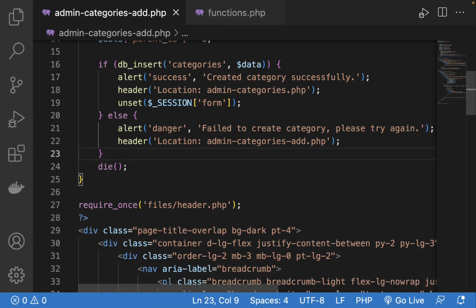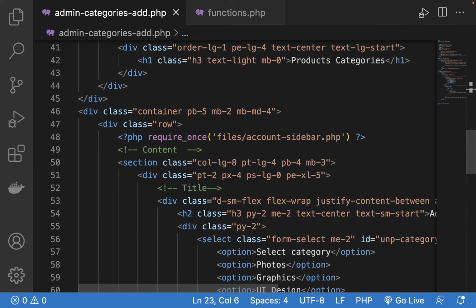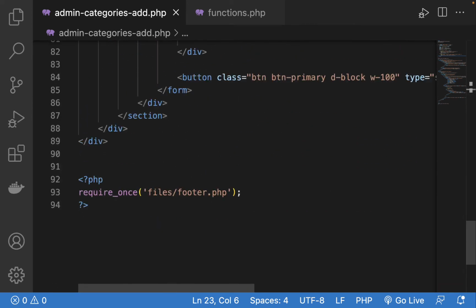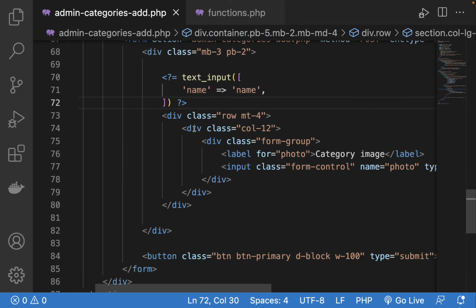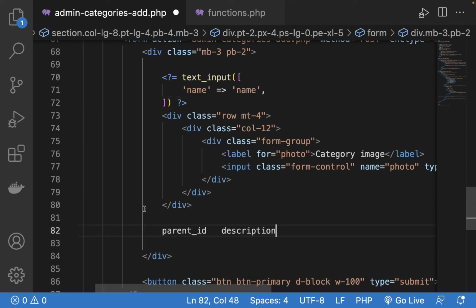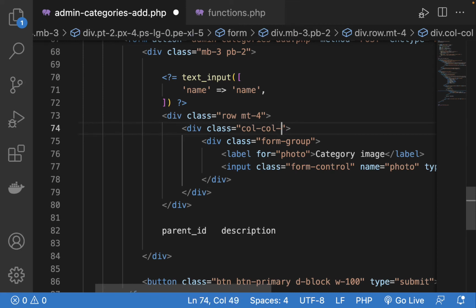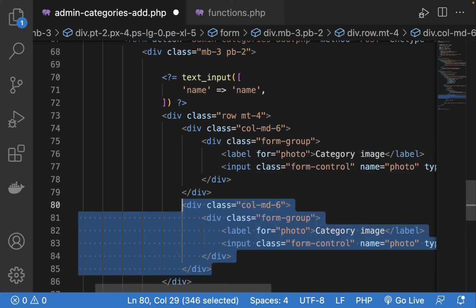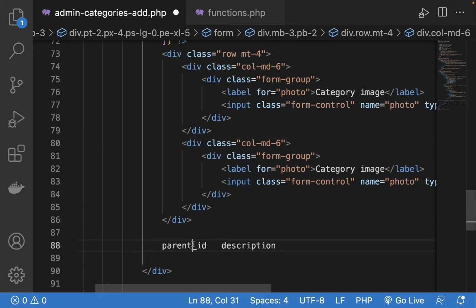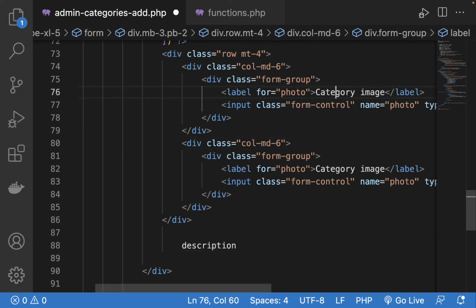So for description, we're going to create another input. We'll come here to our add form. We already have this first input, and then we're going to have another input for parent category, because some categories will have parents. Let me call this one col-md-6, and also create another one, col-md-6 here. This is where we're going to have the parent category and then the photo. And put here parent category, it will be an option.